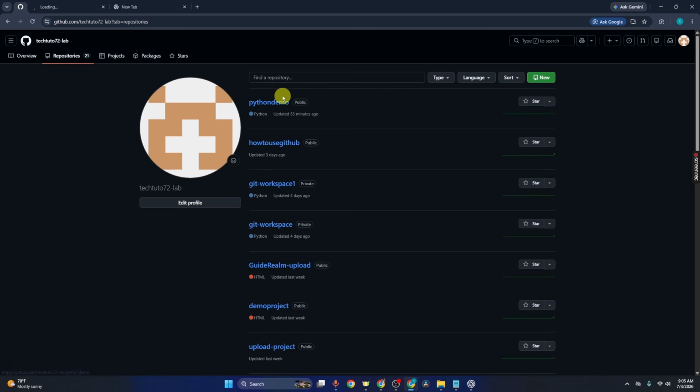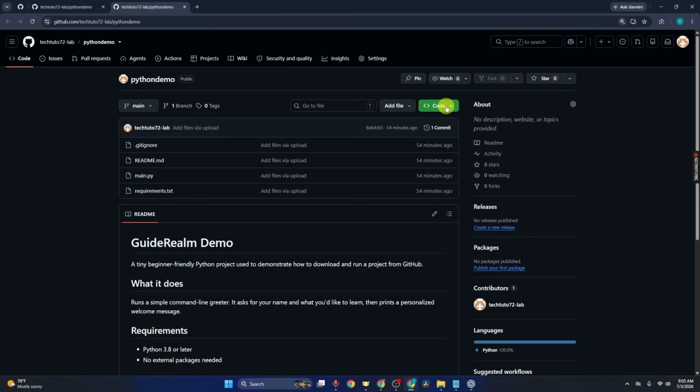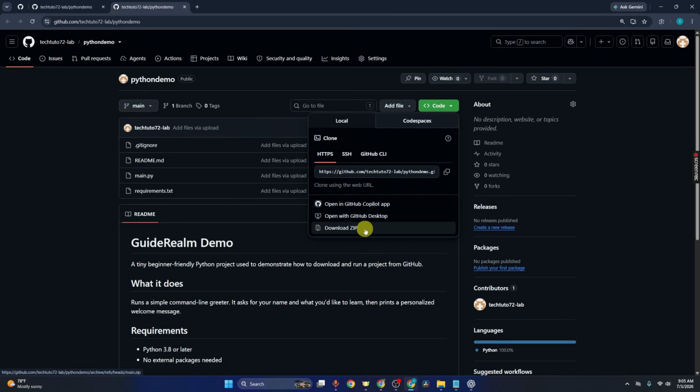So I'll just go inside the repository, and once the repository is opened, at the top you will see an option called Code. Just click on the drop down. In here you will get two options. You can download it as a zip file, which downloads all the project files directly to your computer. The second option is to copy the repository URL if you want to clone it using Git. Both methods give you the same project, so you can use whichever you prefer.